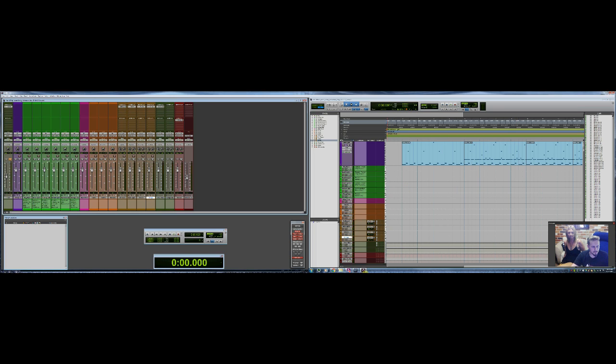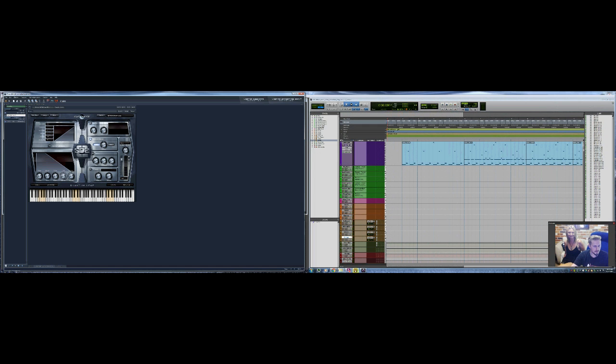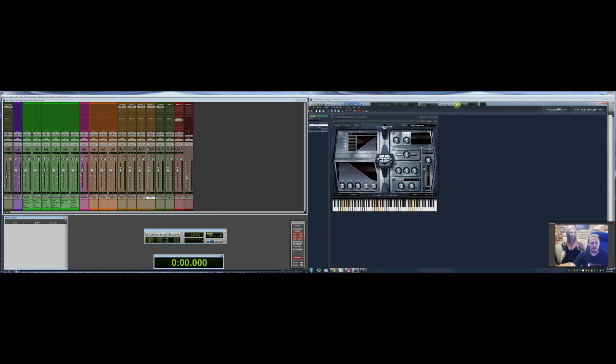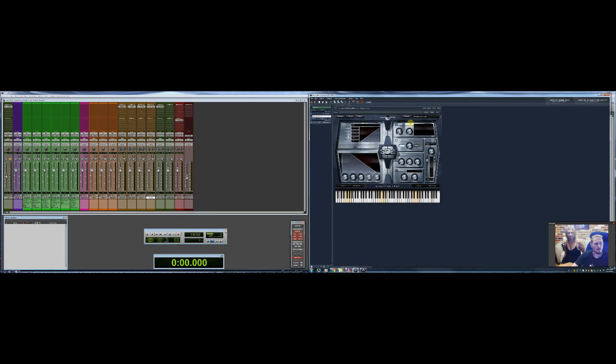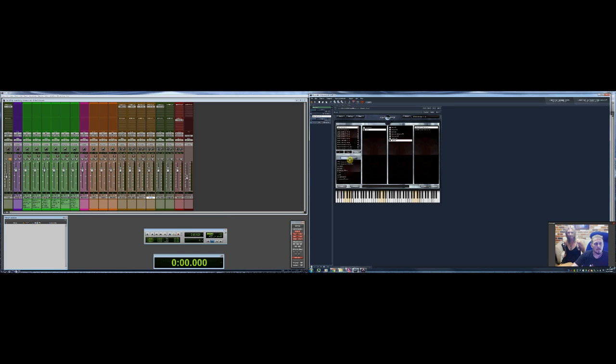So if we just bring up one of the instances here. We've got choirs, Rob Papen synthesizers, and the VSL, the Vienna orchestra sounds. First of all, we'll bring up on this screen the choirs, and I'm using the East-West Symphonic Choirs, and we're just using a male choir. It gives that really dark, ominous tone to it.